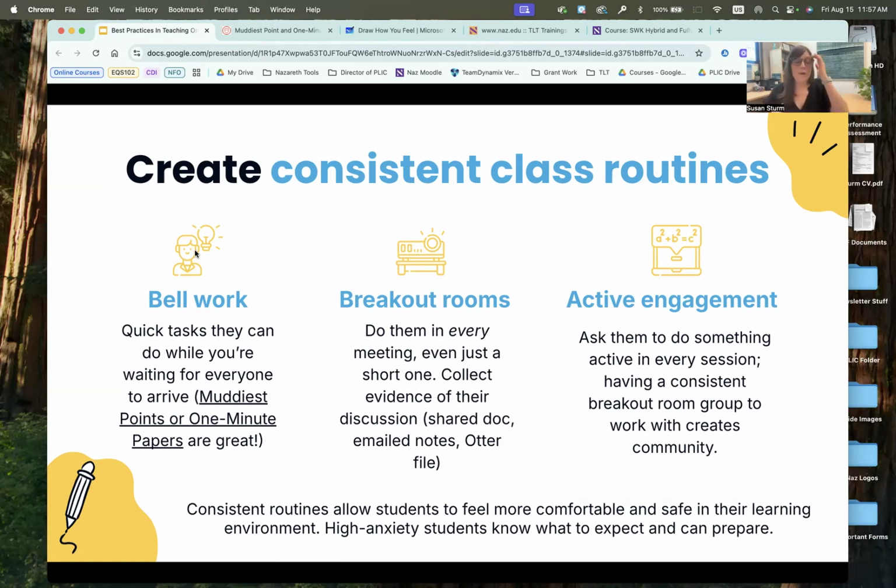Somehow you probably want to have a check-in with your students. And it can even be just like, when you come back, I'm going to give every group 2 minutes to share, assign someone who is the note taker and assign someone who is the sharer outer, the person who shares out to the rest of the class. But do breakout rooms in every single class so that they're used to that.